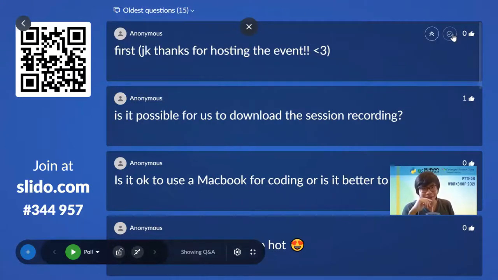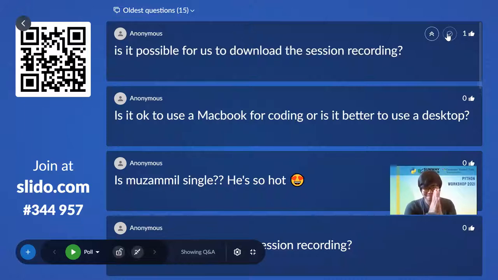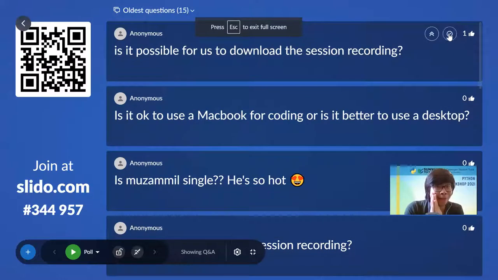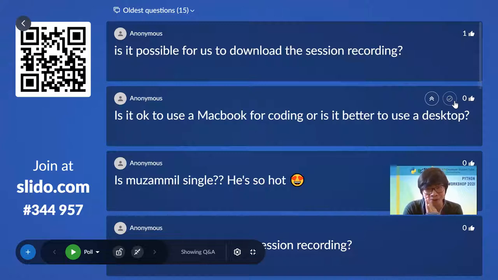Okay, first, good job. Is it possible to download? Okay, no, we've already answered that. Is it okay to use a MacBook for coding or better to get a desktop? Doesn't matter. We're using Google Colab nowadays. I train everything in the cloud. I can use my phone to work if I wanted to.